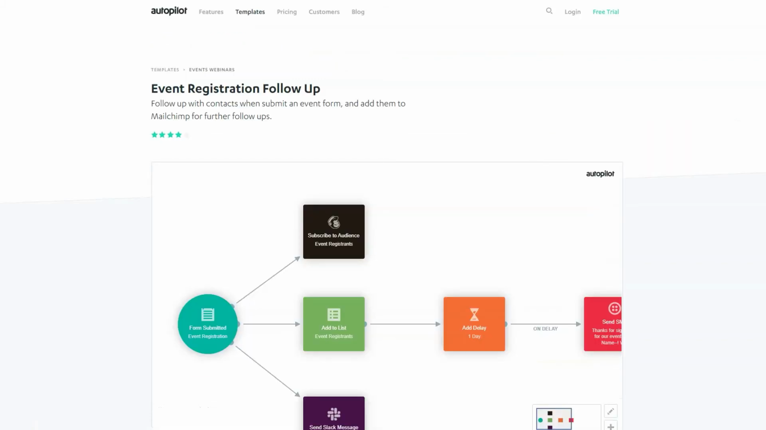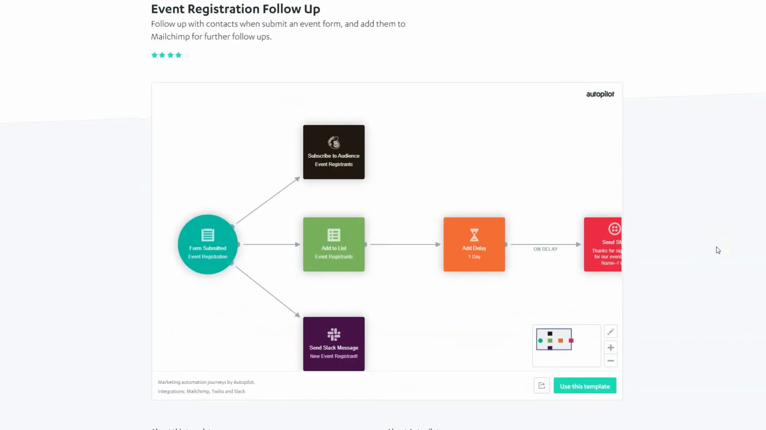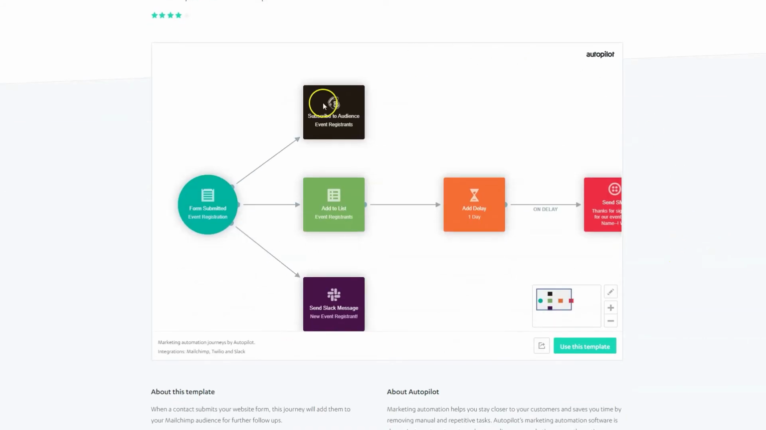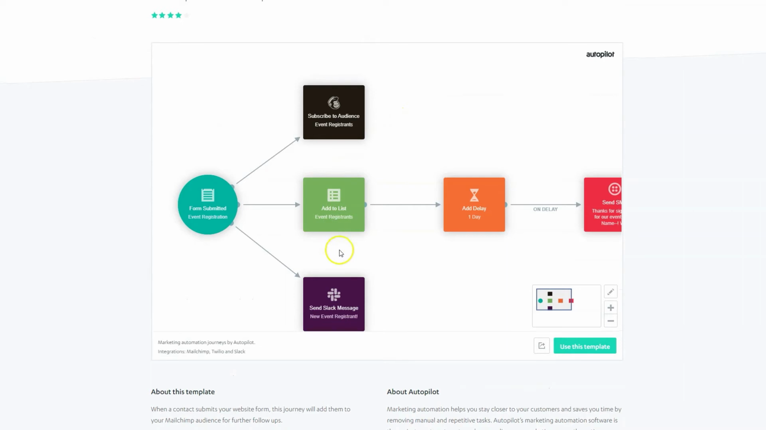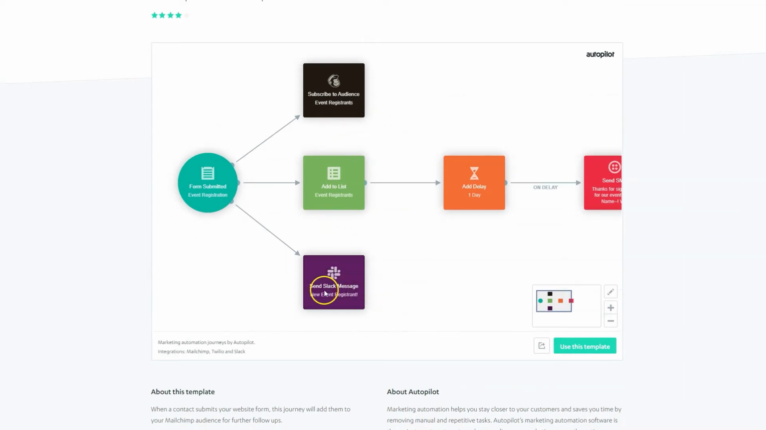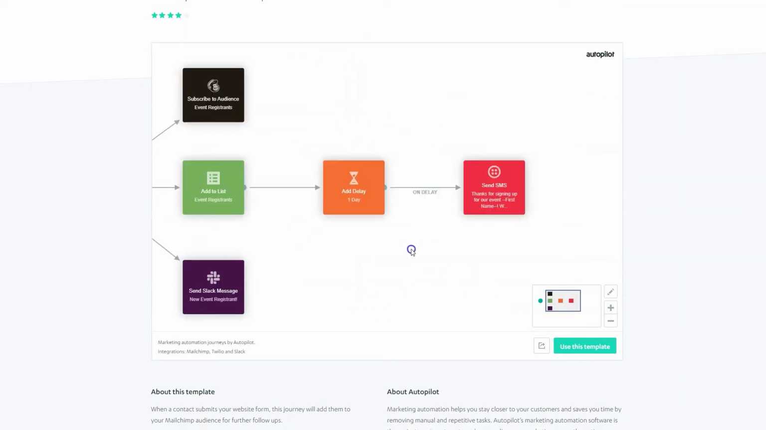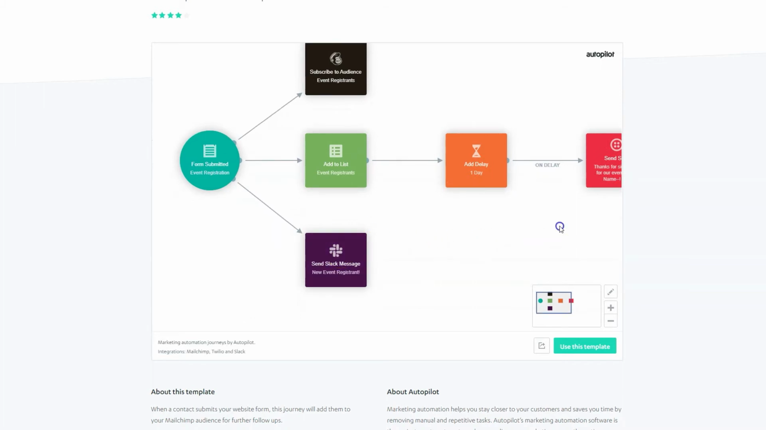Another one we can look at here is registration follow-up. So when someone registers for, let's say, a webinar or even a live in-person event, once they've submitted that registration form, you can send them into an audience at MailChimp, is the example here. So an email list. Add them to another list here at Autopilot, and send a Slack message to your team, letting them know that a new person has signed up.